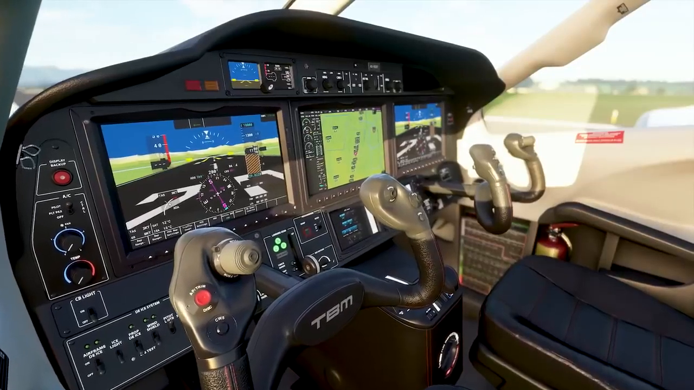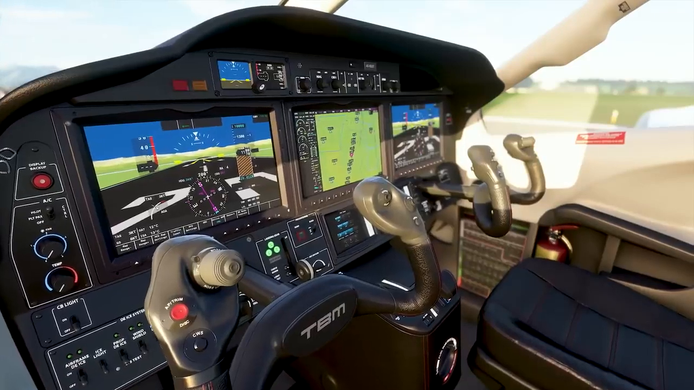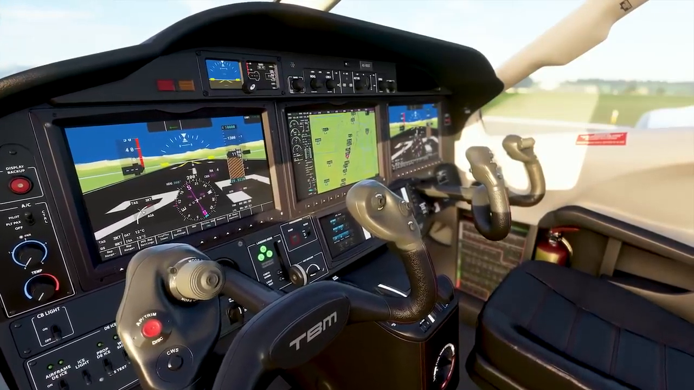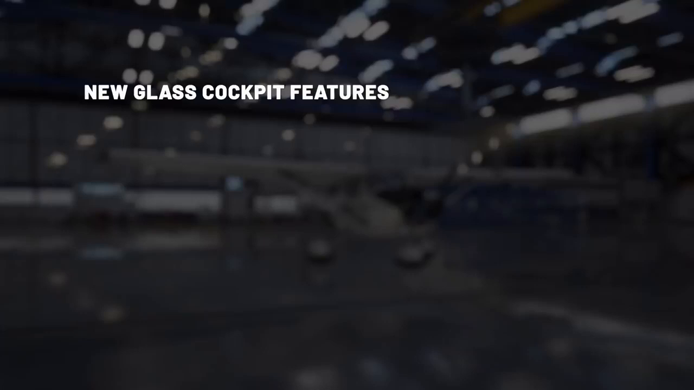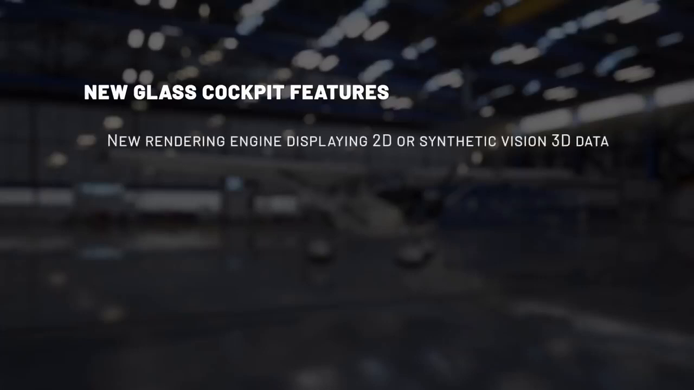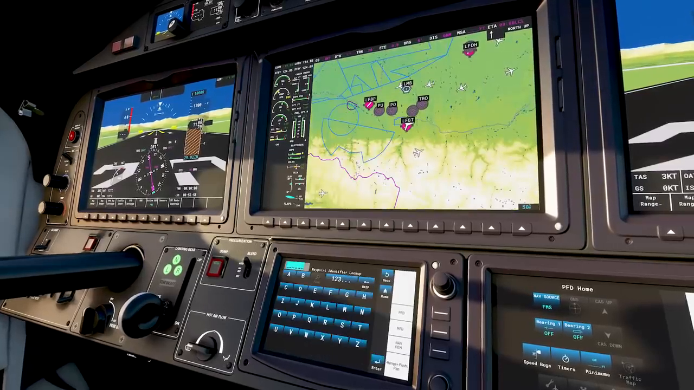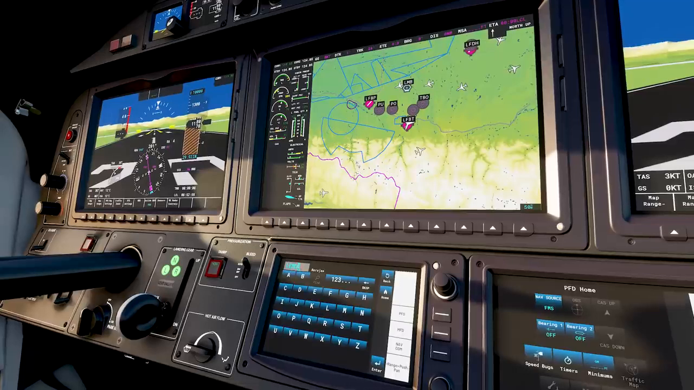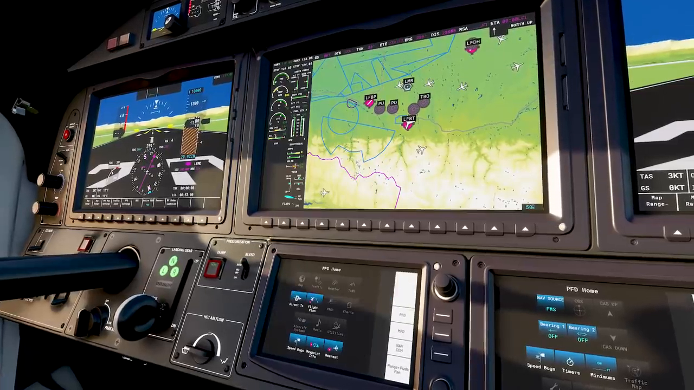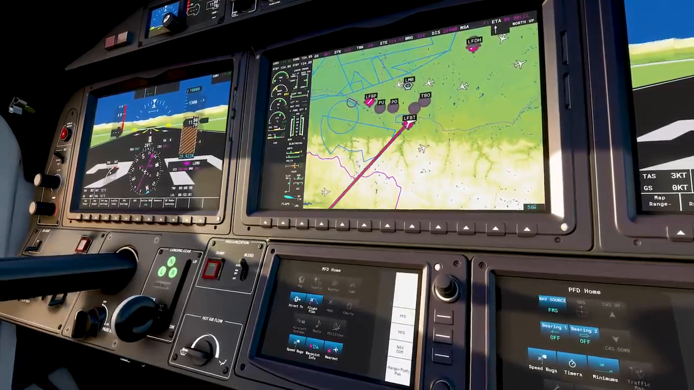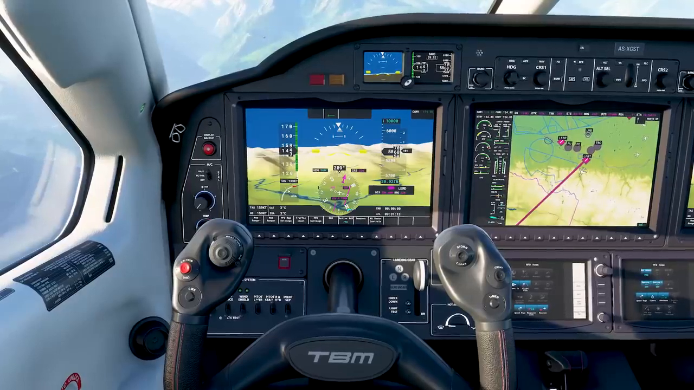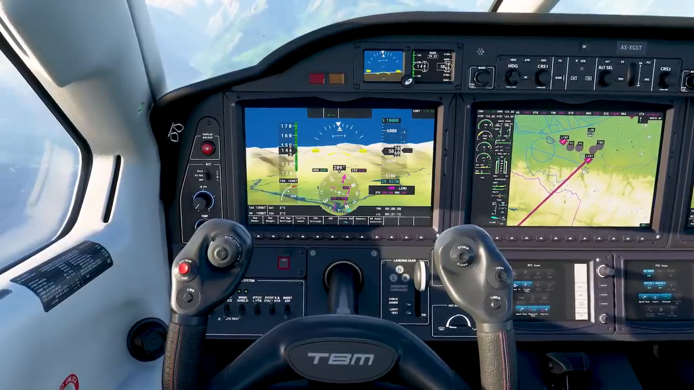We have created a completely new engine for the management and the rendering of these glass cockpits. The engine will display all the data in 2D or in 3D synthetic vision. Touchscreens are now embedded in these modern airplanes. This is now fully simulated and operational. The system is now able to display real-world terrain and environment awareness. It handles the management of the flight plans that includes SIDs and STARs for departures and arrivals.